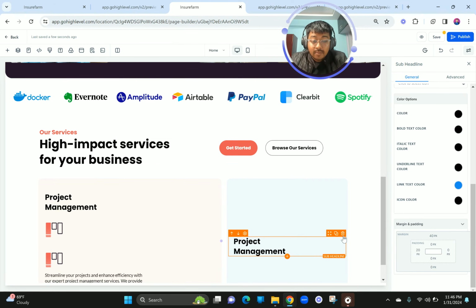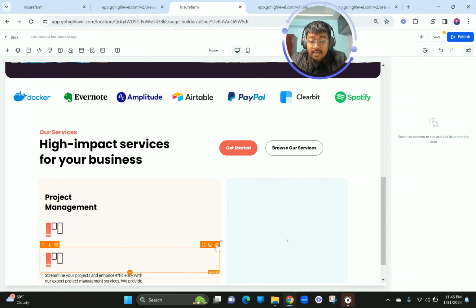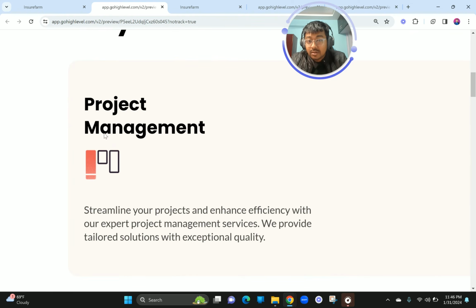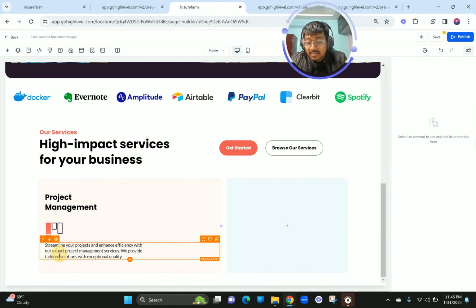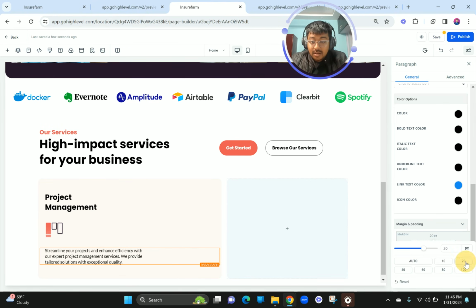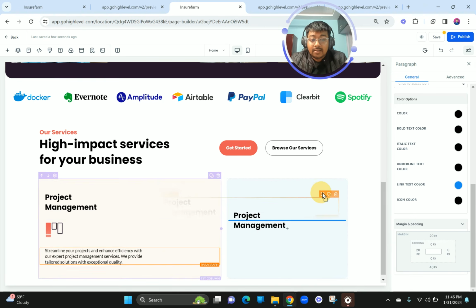Okay, by the way, let me just help you understand one thing. This has a significantly higher space compared to this one. So I just want to make sure that this has a significantly higher space as well by allowing a 20 pixel of padding to it. Okay, now it looks good. Now I can copy it and then duplicate it.